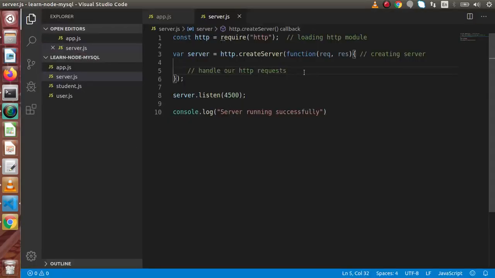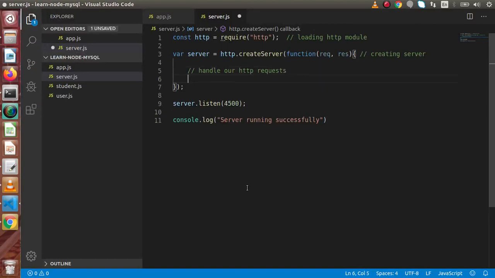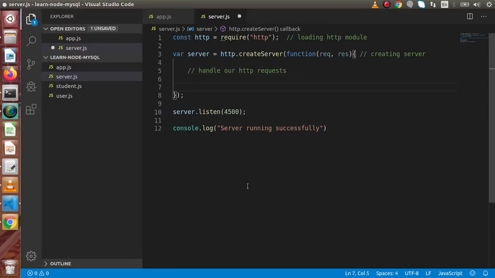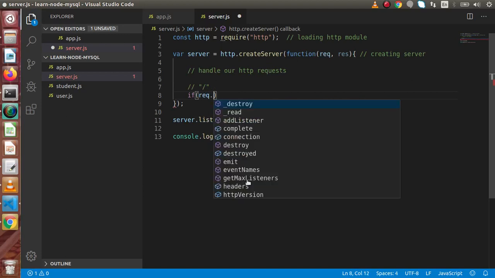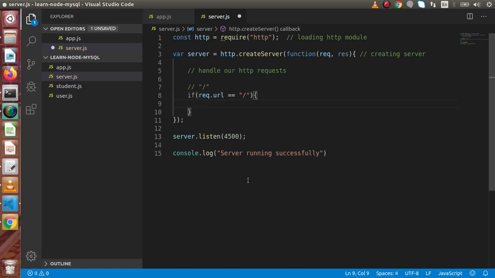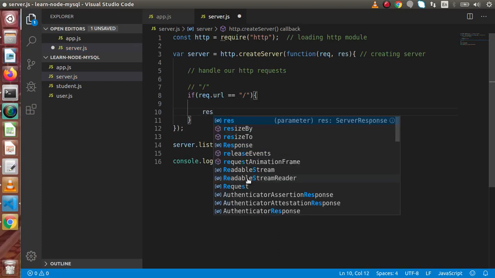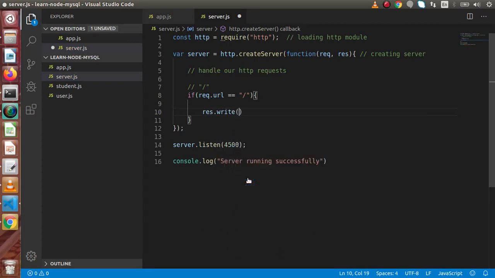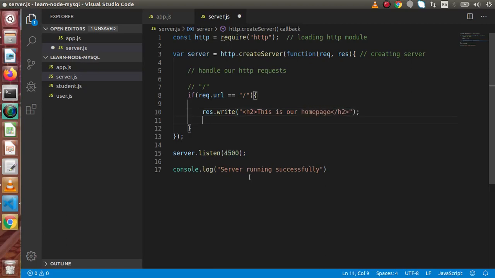Now let's go inside this block and handle some requests. Firstly, if I write a comment here, if we are getting the home page, it means this is the URL. So what we have to do is say if request.url, which contains a parameter, and inside this our web server has a URL like this. Now we have to handle that. So we are sending a response. Let's write, inside an h2 tag, this is our home page, and we are going to end that with response.end. So simply we have done it.